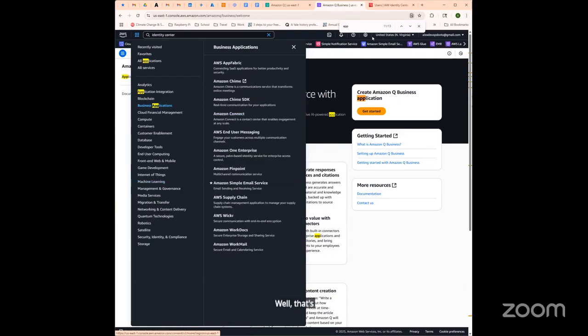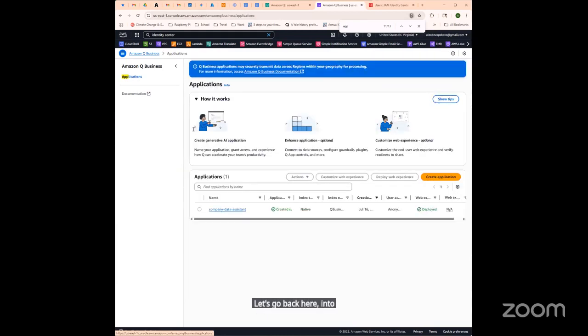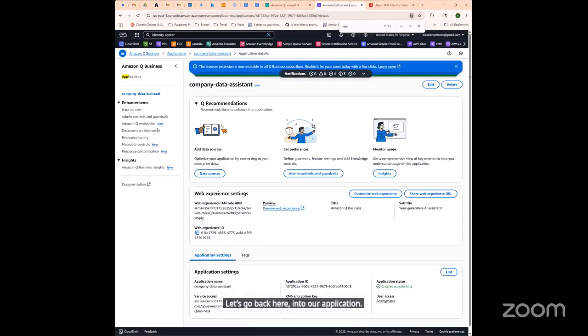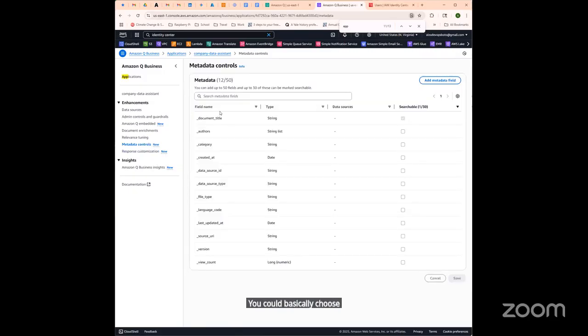Well, we did create that app. That was one app that we already created, which I thought was suitable, right? You could, but basically you can do all of this. Let's go back here, into our application. Let's go back over here, and then you could basically choose a lot of what you want here for your metadata. You can add more fields.